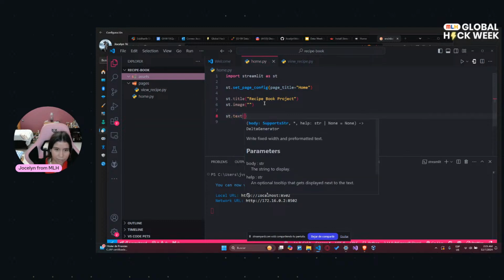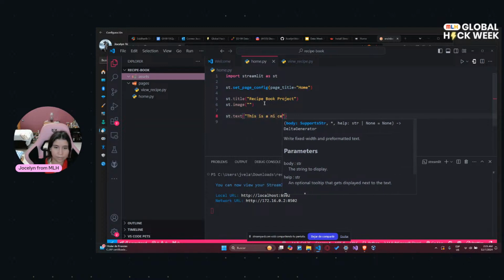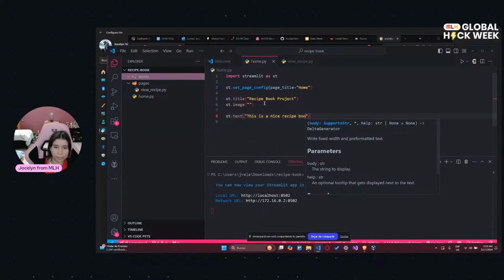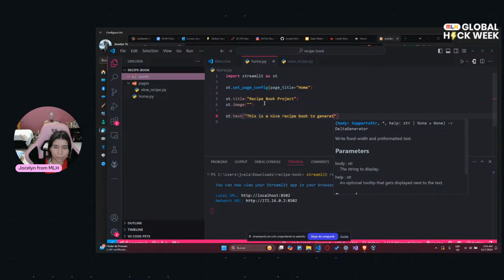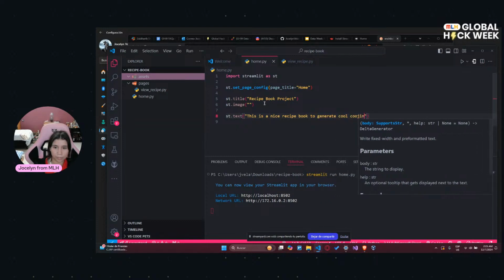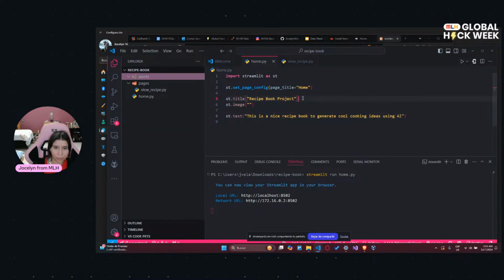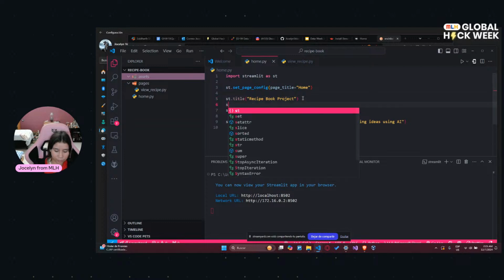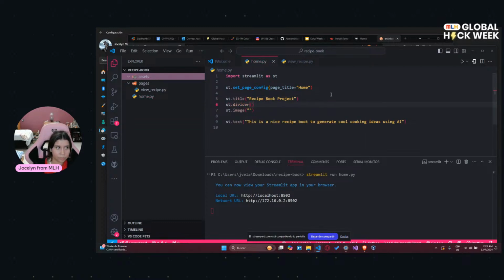st.text, and then we can start typing, for example, this is a nice recipe book to generate cool cooking ideas using AI. Yep. And I'm going to add a divider after the title, st.divider, to make it separate.